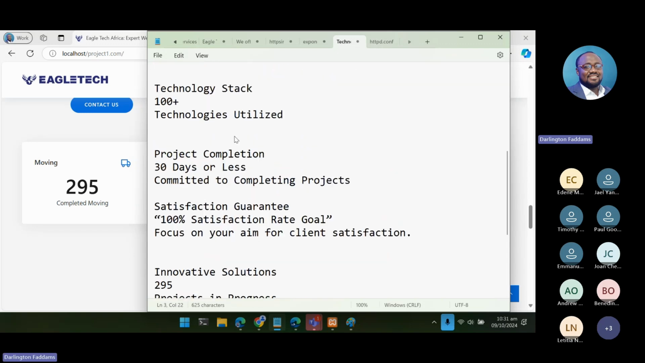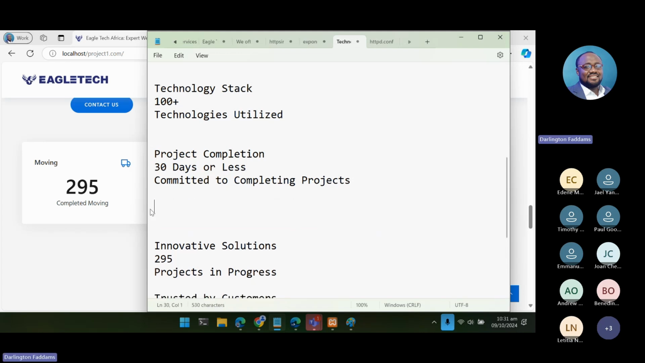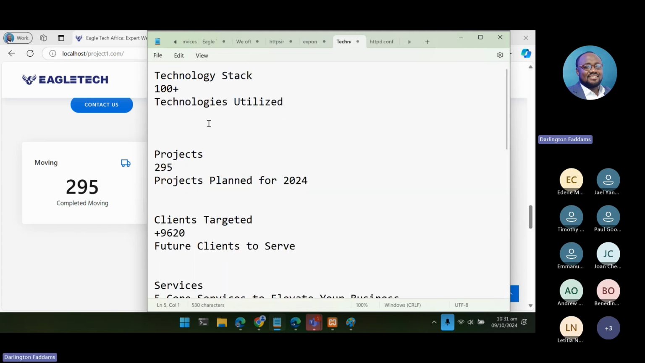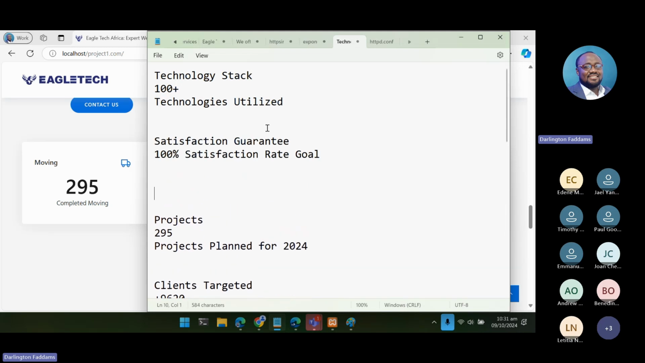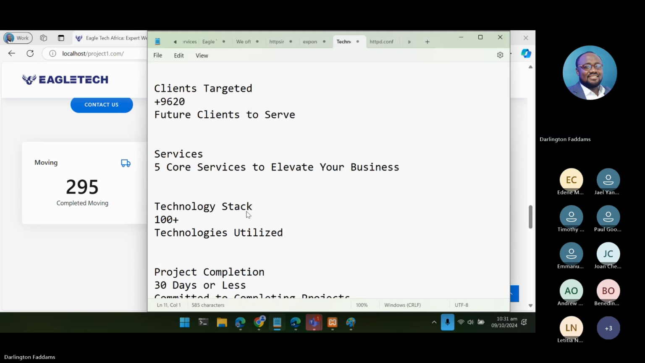So we are looking for the best 4. Satisfaction guarantee, 100% satisfaction rate goal. Focus on your aim for client satisfaction. All right, so this is not needed. So this one here, we can use this satisfaction. This is something like what we promise, okay? So satisfaction guarantee, we'll use 100% as a number. Then we'll say satisfaction rate goal. That's good.